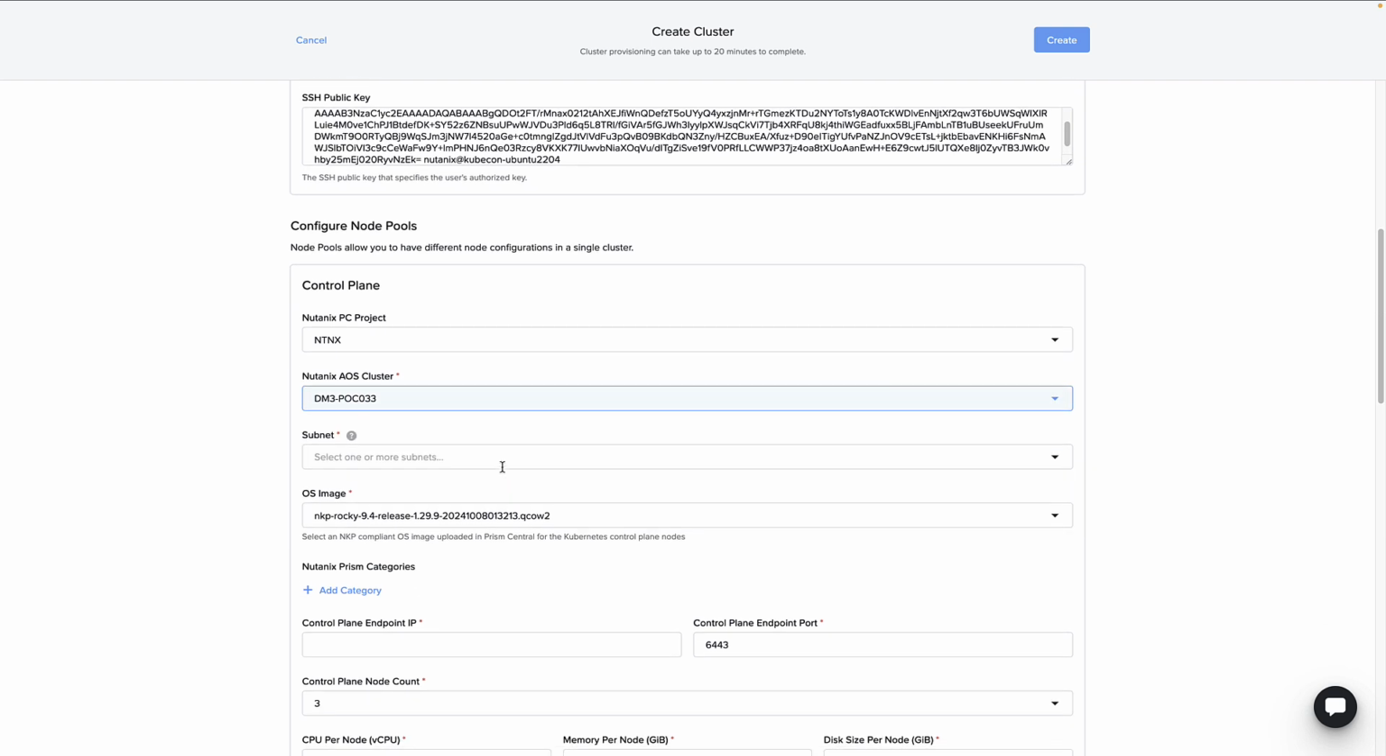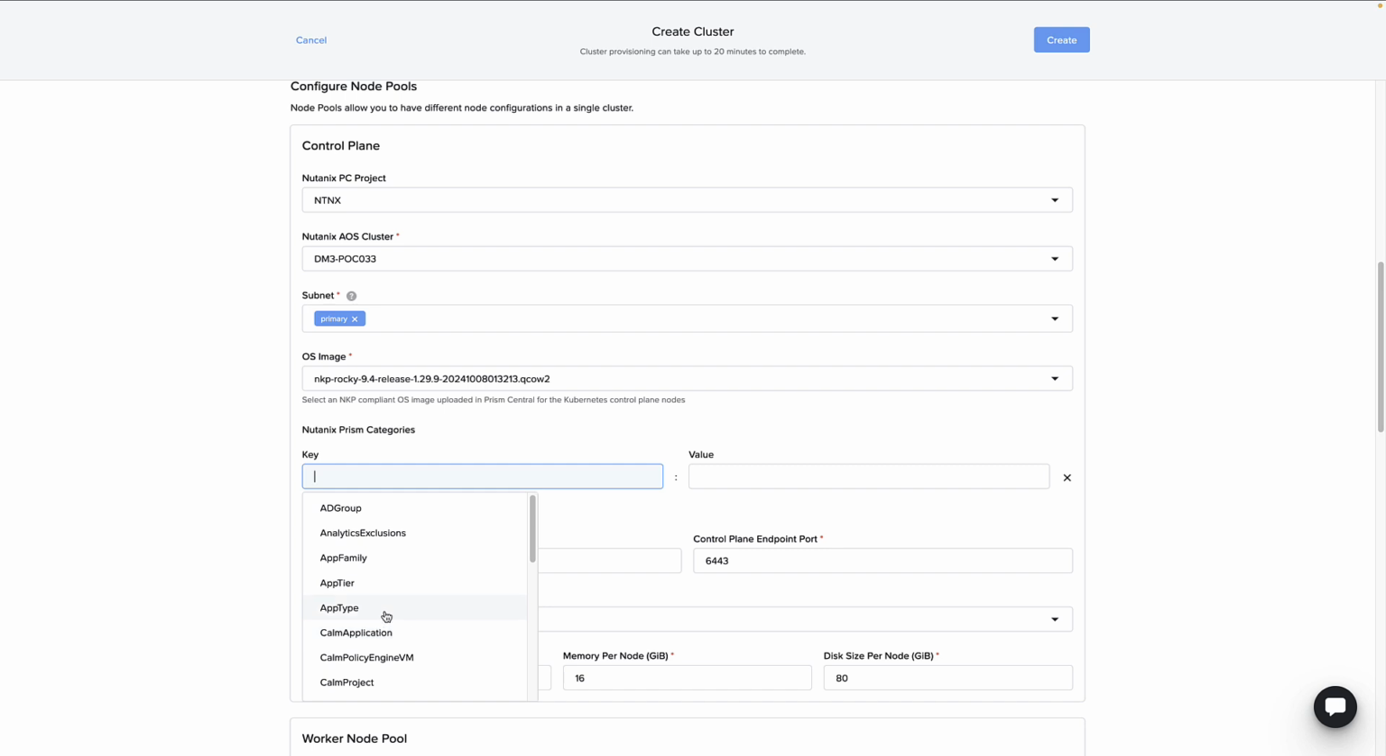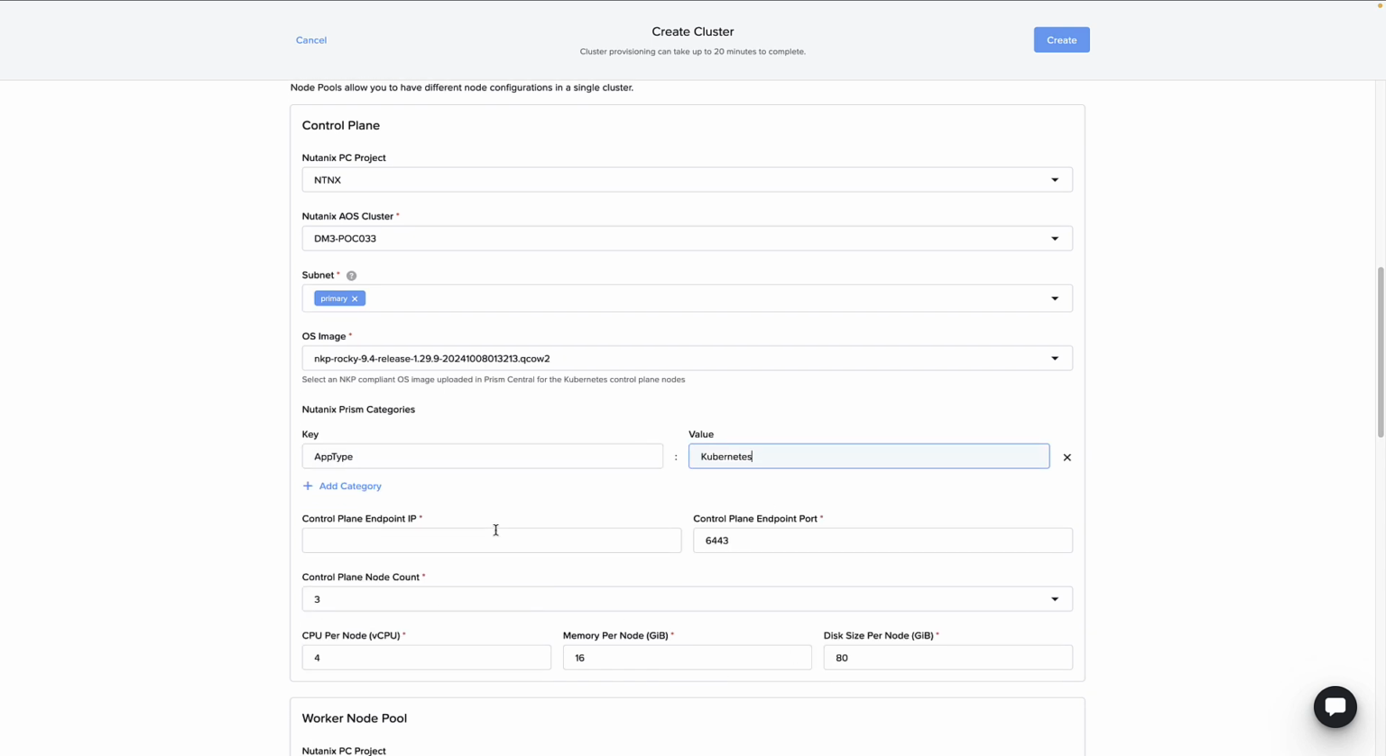Next, you will select the target AOS cluster on which the nodes will be deployed. NKP supports both VLAN and VPC networking for Kubernetes cluster creation, and the network you require must be present in the backend infrastructure provider. When it comes to images, you can either use Rocky Linux image provided out of the box, or use Ubuntu or your own hardened image. The choice is yours.